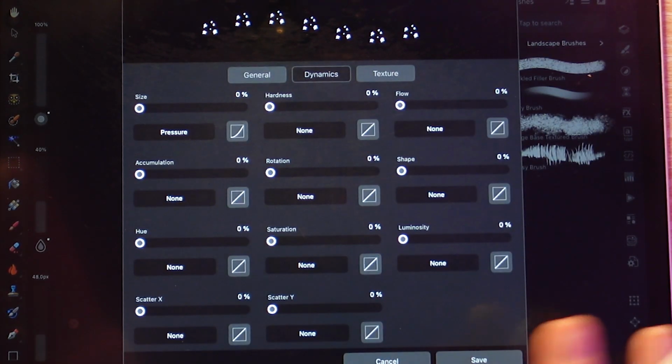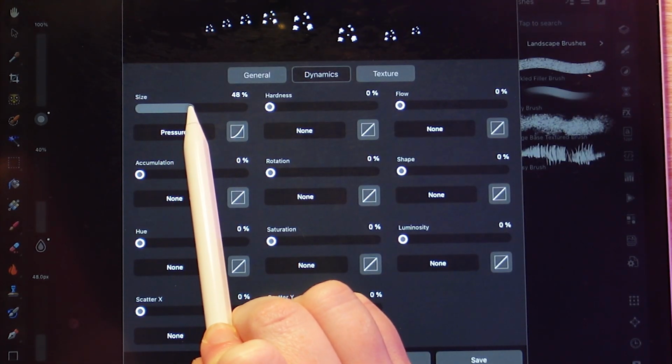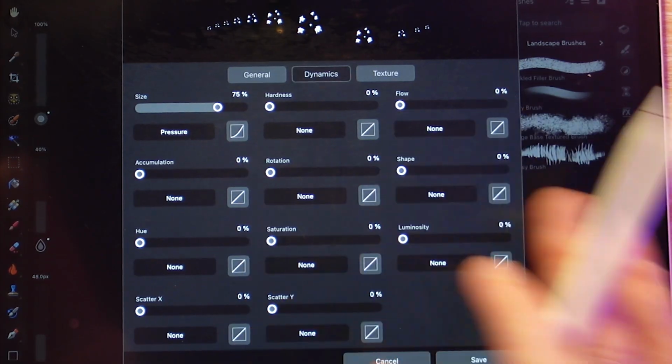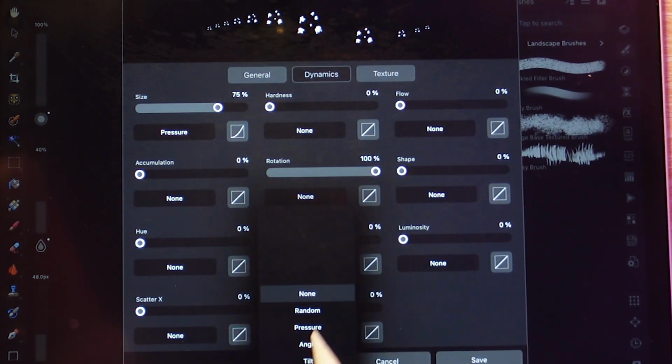In the dynamics, this is also important. So I'm gonna set the size to 75%. You can also just type it in for more precision, and it can be changed by pressure. Again, pressure is fine. Turn on rotation to 100%, and this is going to be set at random.